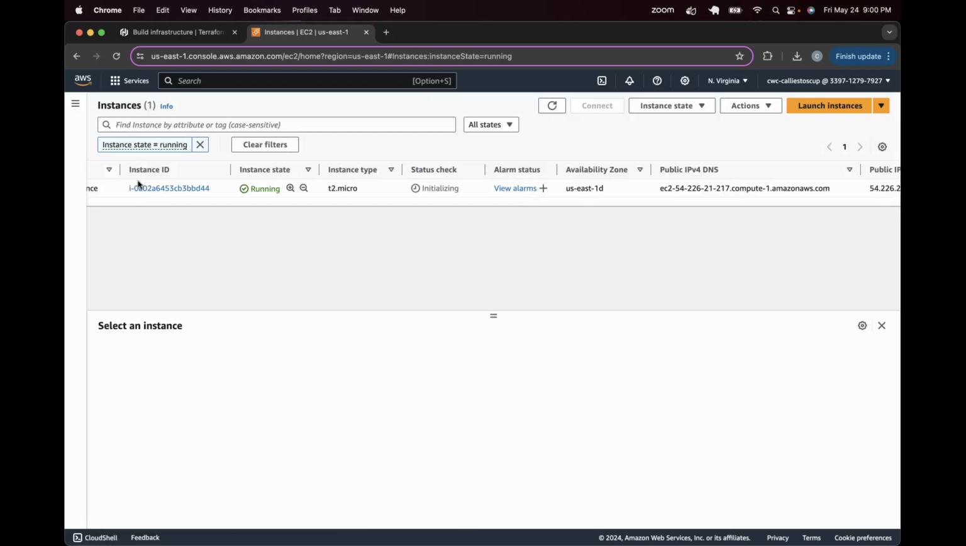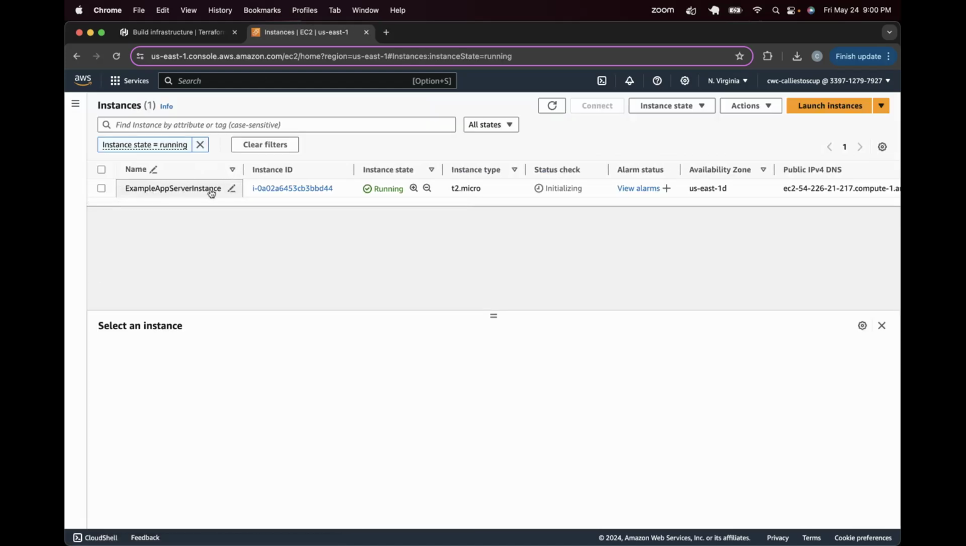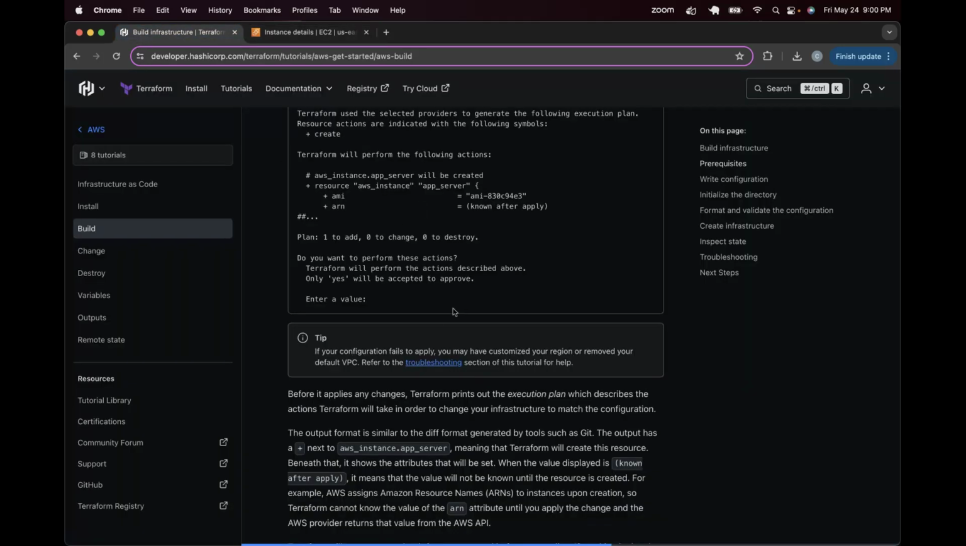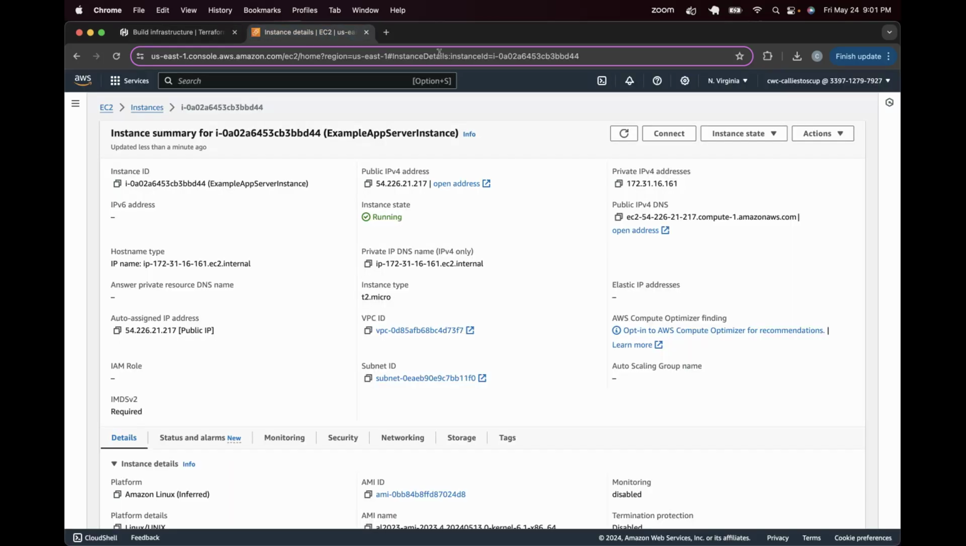All right, so we have, see, our name example app server instance. That's what happens when you add a tag for name, by the way. And then you can see that we have a public IP address, but we didn't set that, okay? We just did like the initial set up an EC2 instance, okay? And as we learned in our last challenge, we wanna be much more specific in what we're doing and make sure we have all the right settings, okay?